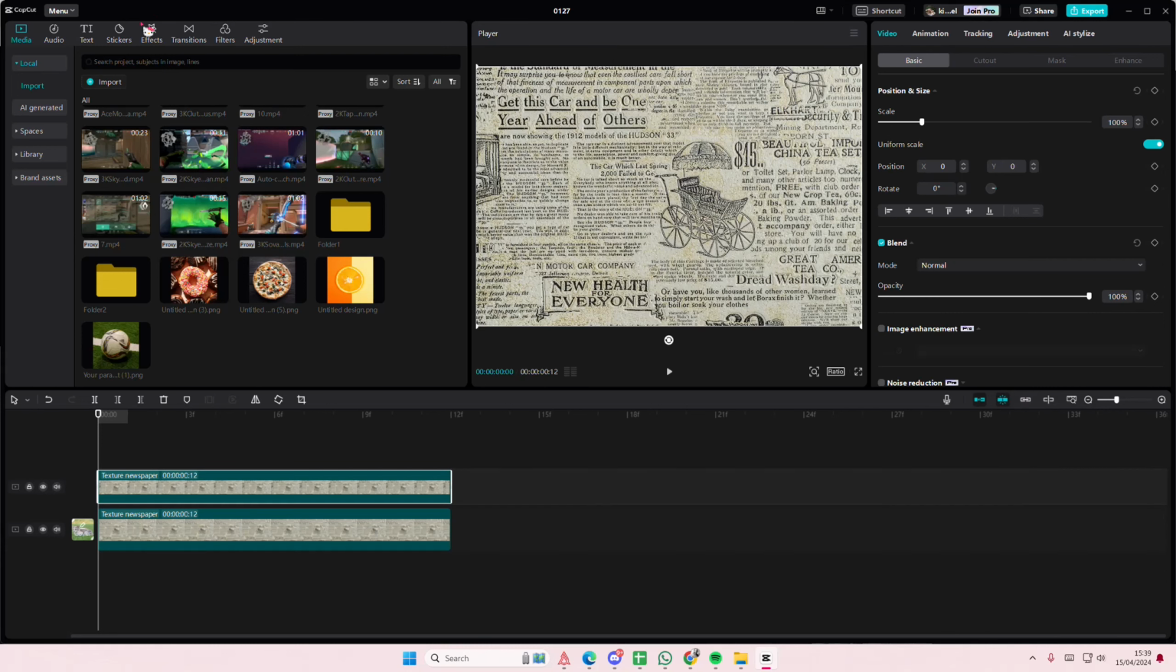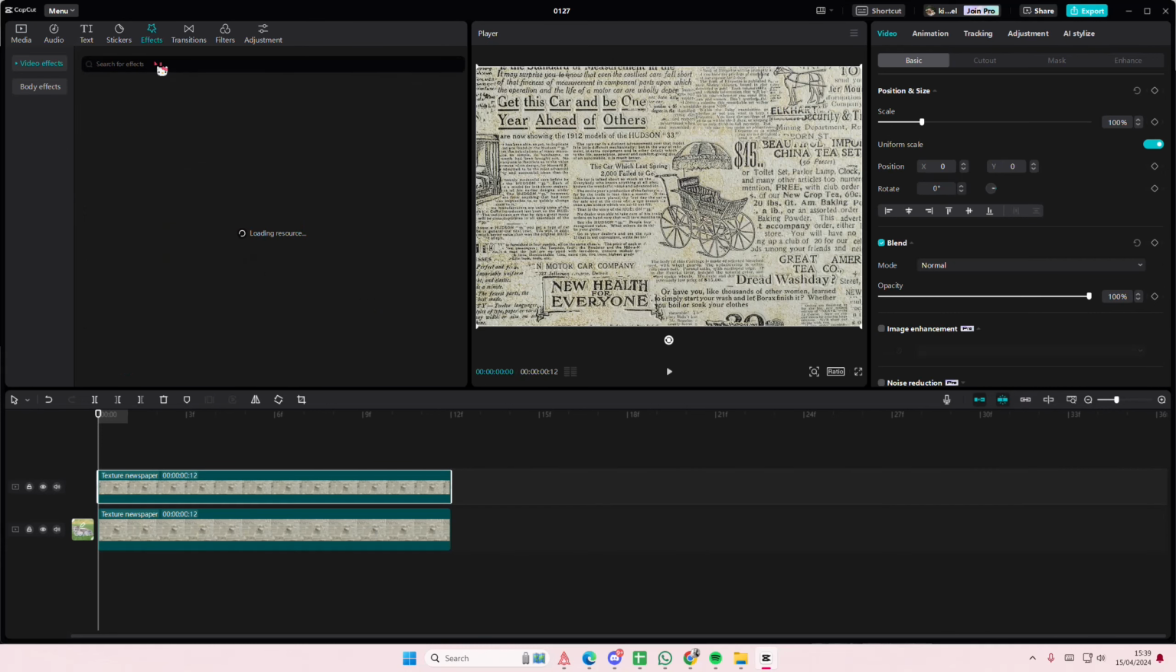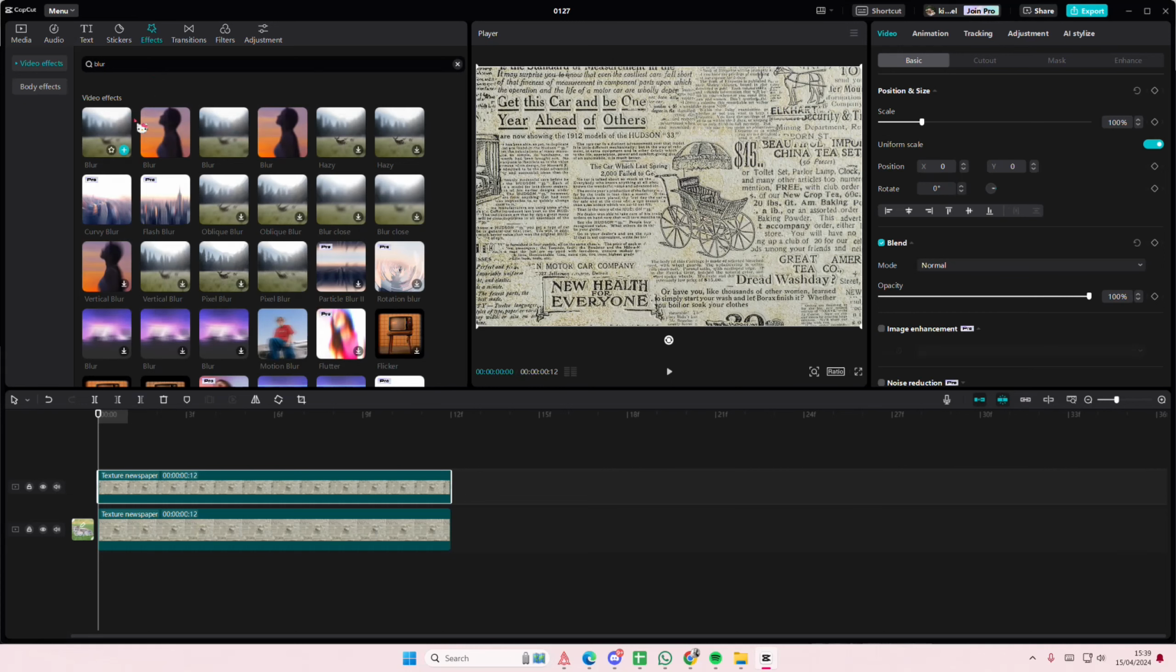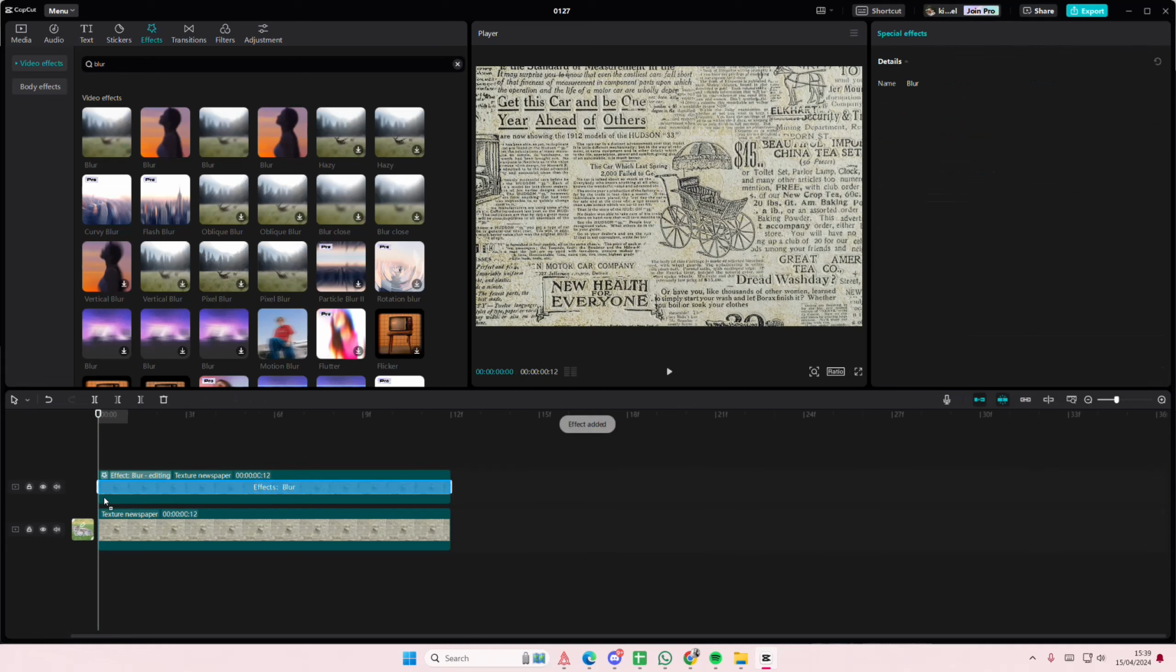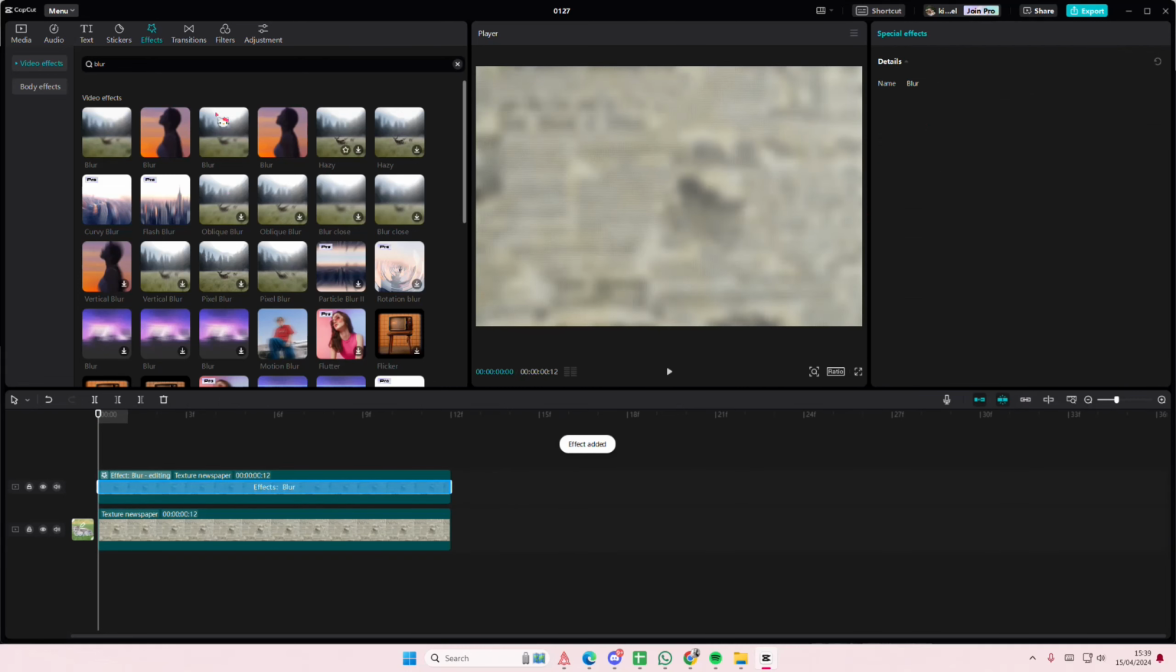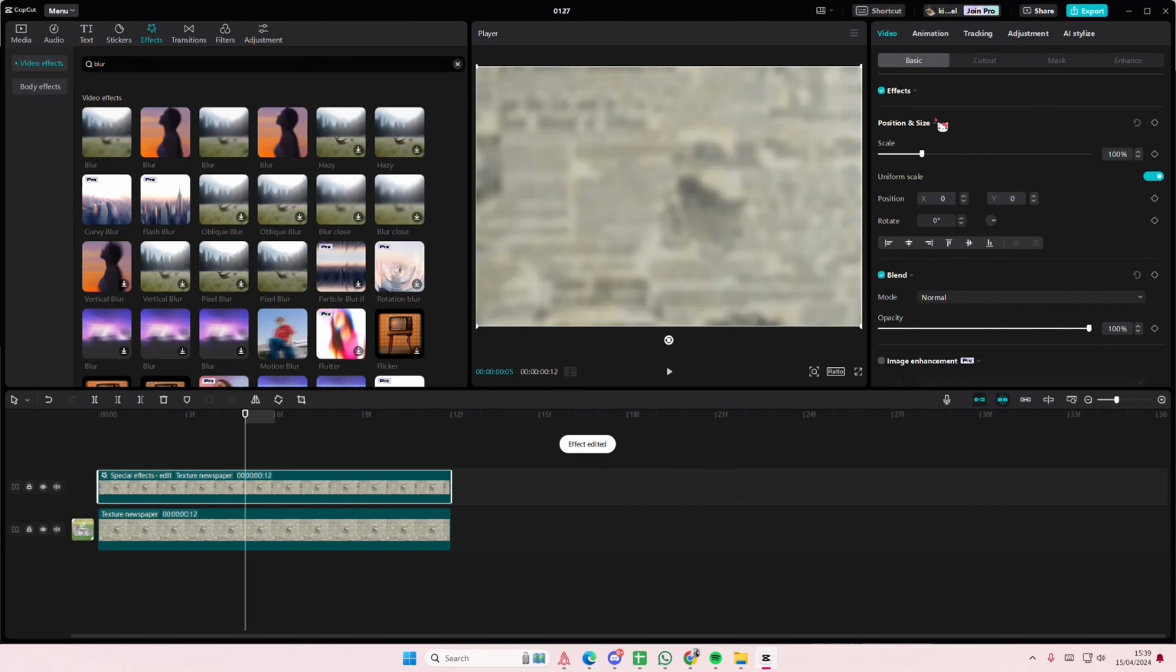So basically copy and paste it, and on this one you're going to type in the blur effect. Then you're going to add it to your overlay. I'm just going to use this one. Adjust the blur a little bit if you'd like to. Then select the overlay video like the other one.